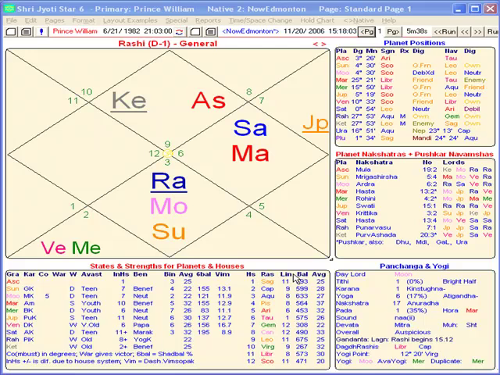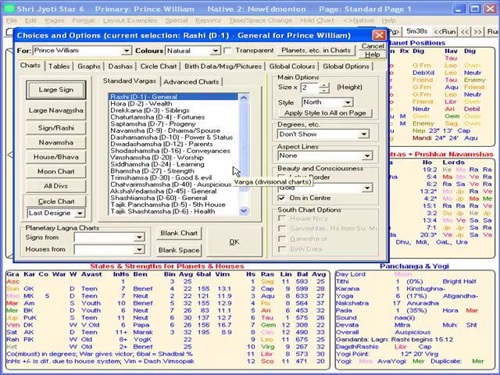This movie explains about working with charts in terms of how to control how they look. So here's a typical North Indian chart, and the standard thing to do if you want to change anything is just to click on it. So you just click anywhere, and when you click you get this dialog which we call the choices and options.